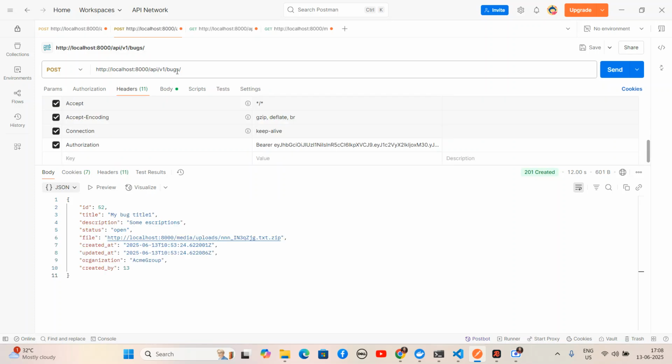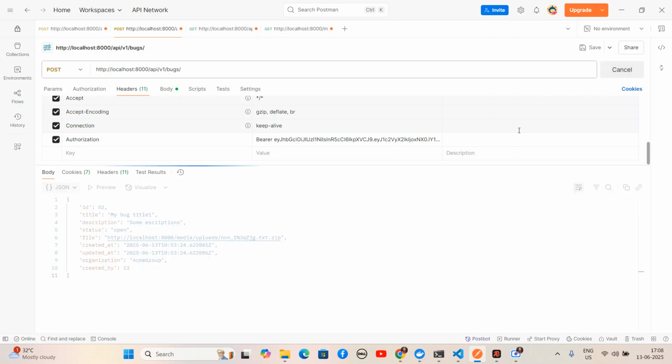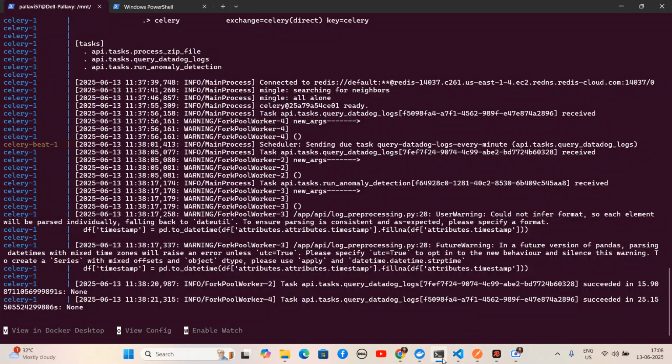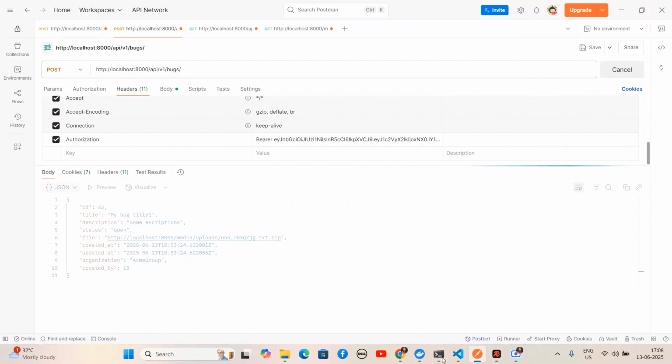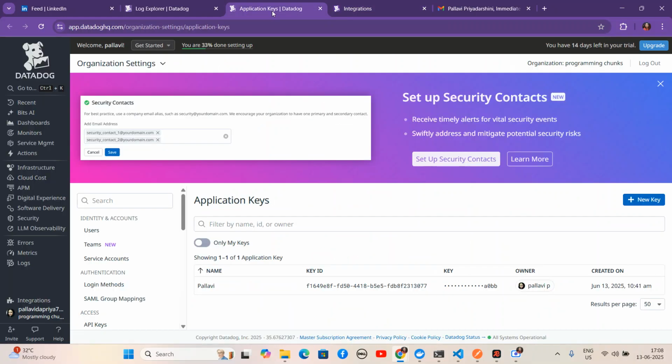And I'll go to the bugs part in which I'm creating a bug. So I'll create a bug file with this token, and let me just look at what is happening at the terminal. Okay, everything looks fine. So I created the bug. Now we'll go to Datadog and we'll see the application logs.